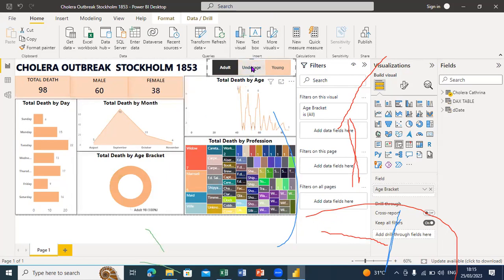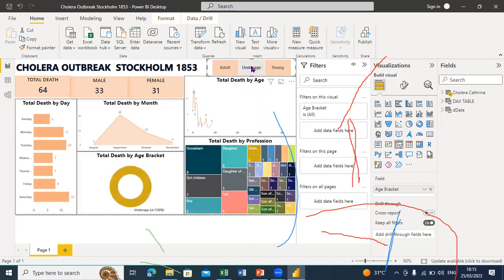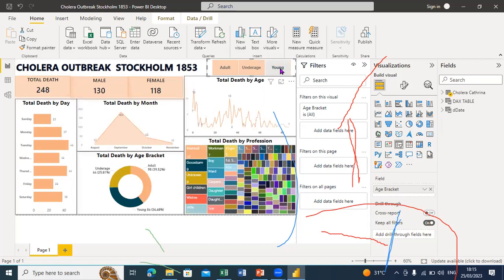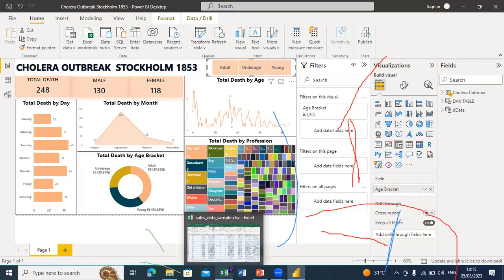Very interactive, very fine. You see now, the underage people who died during the cholera outbreak in 1853, we have them like this, and we have the young ones, the young people who died from the same outbreak during the period. And finally, I want to show you something in Excel also.